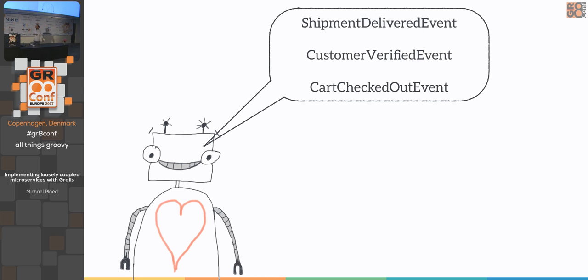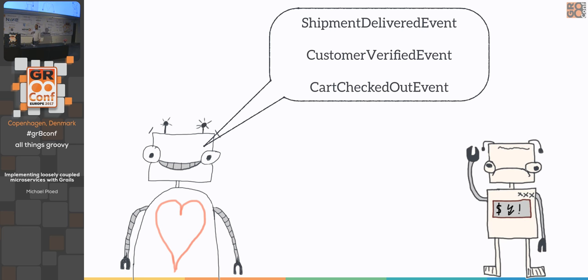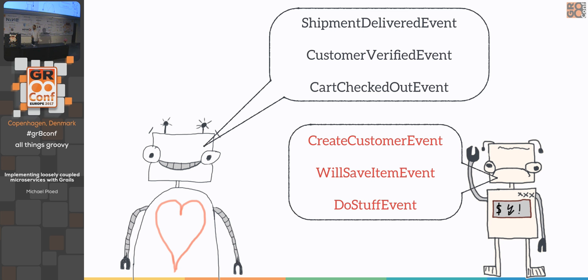And I would say good event names are, for instance, a shipment delivered event, a customer verified event, or a cart checked out event. Those are really good event names. Bad events would be a create customer event, a will save item event. Why are those two bad? They are in present tense or in the future.